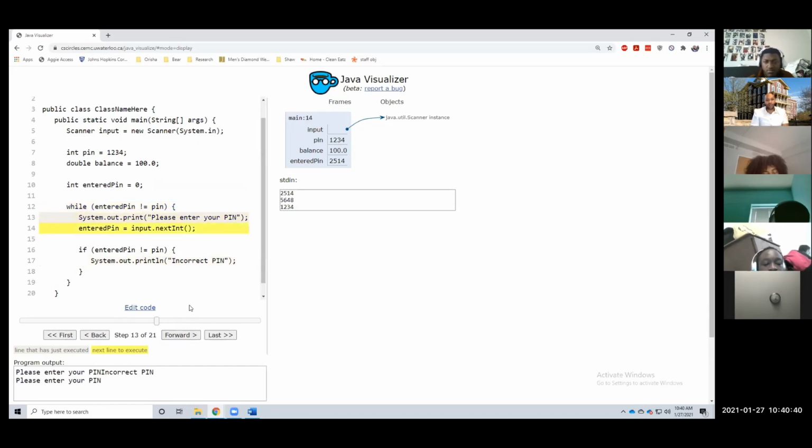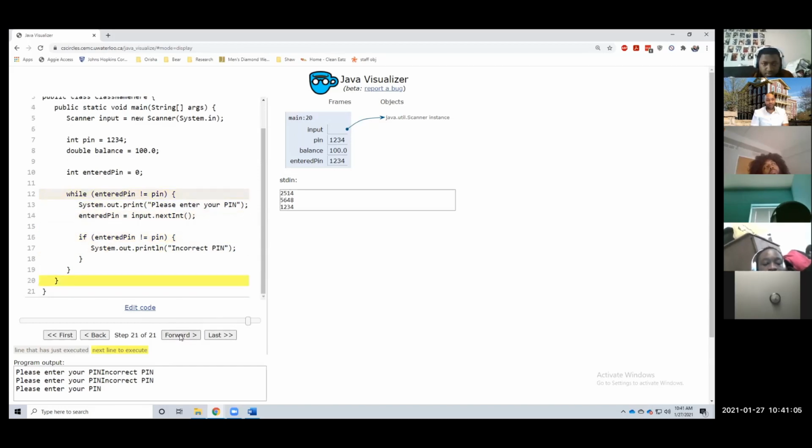And we keep repeating this process. Please enter your pin. We read in 5648. We know that doesn't equal the pin, so we print out incorrect pin. Do this again. Please enter your pin. Now pin equals 1, 2, 3, 4. So it skips over this if statement, goes back up here, and then it's done.